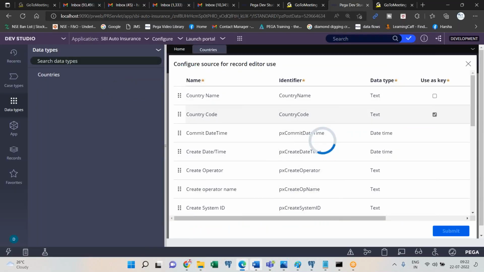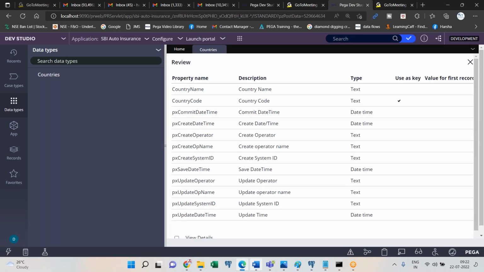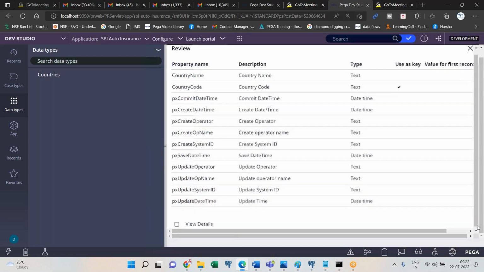Remaining out-of-the-box properties are also coming. See, when this record is created, all that the system is automatically taking. You don't even have a facility to delete it. Okay, leave it as it is. And here you go, close this.